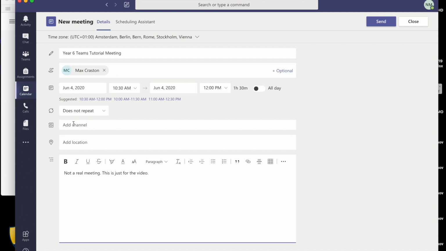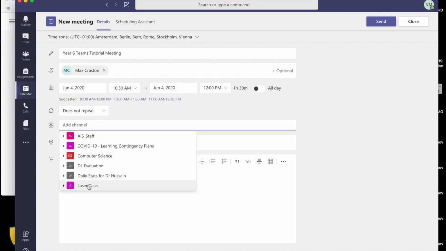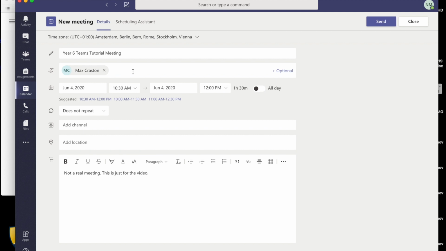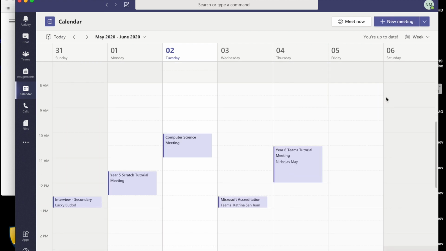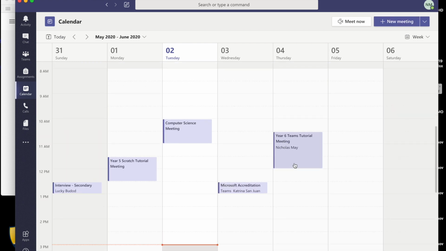Now, he will probably come along and click here to add channel, and he would add the whole laser class there. And that way you will all be invited to join this meeting. So once the meeting's been set up, then he will click send, and I'm going to do that in this situation. And you'll see on the calendar, then that meeting comes in.